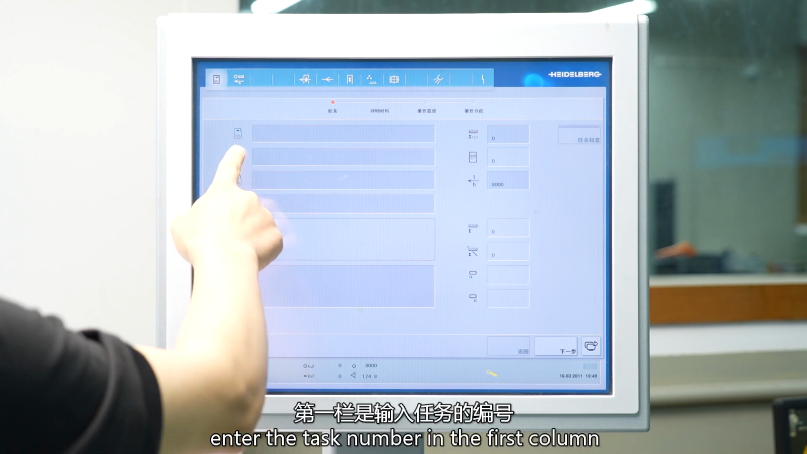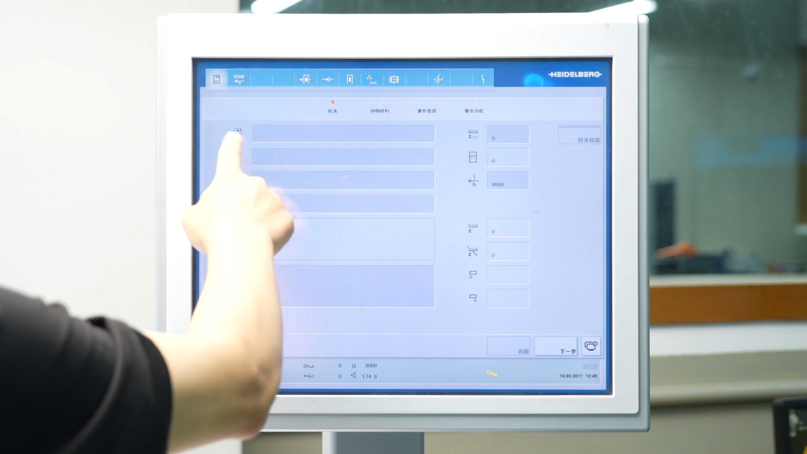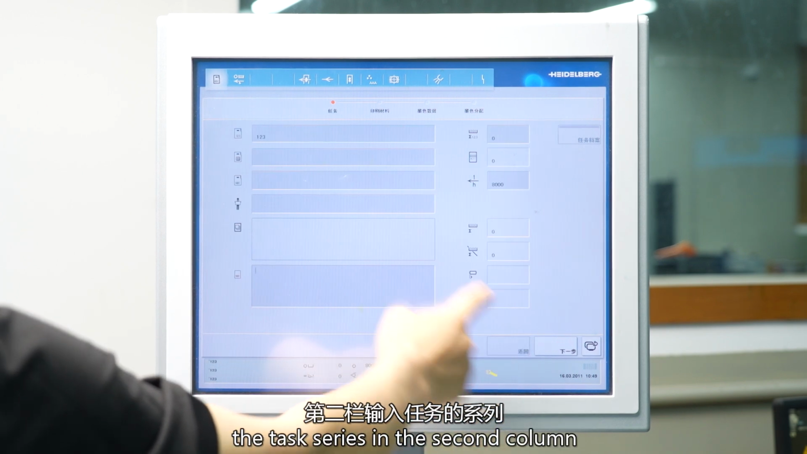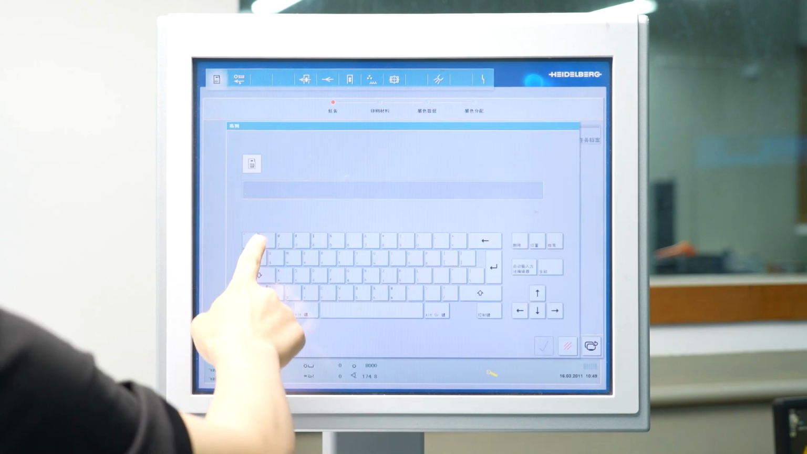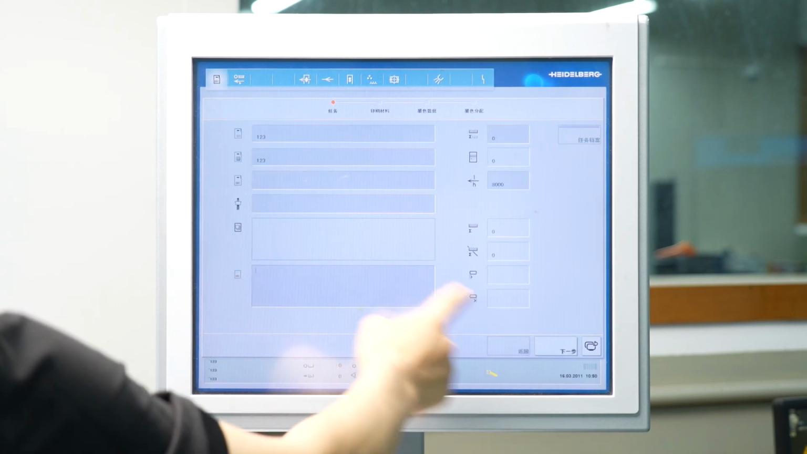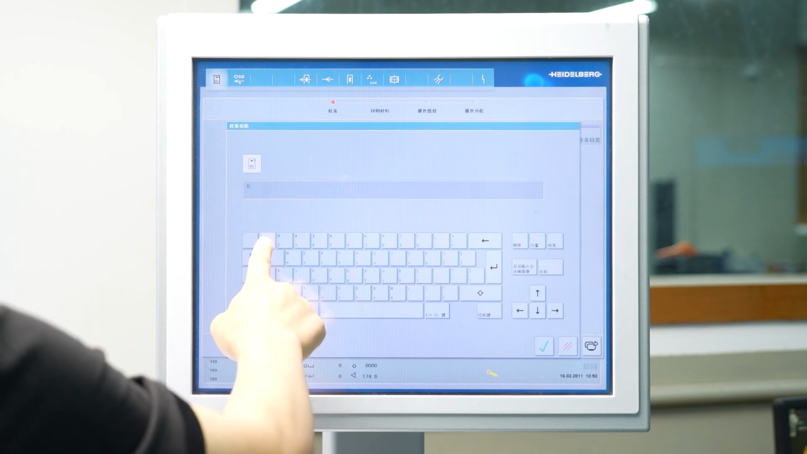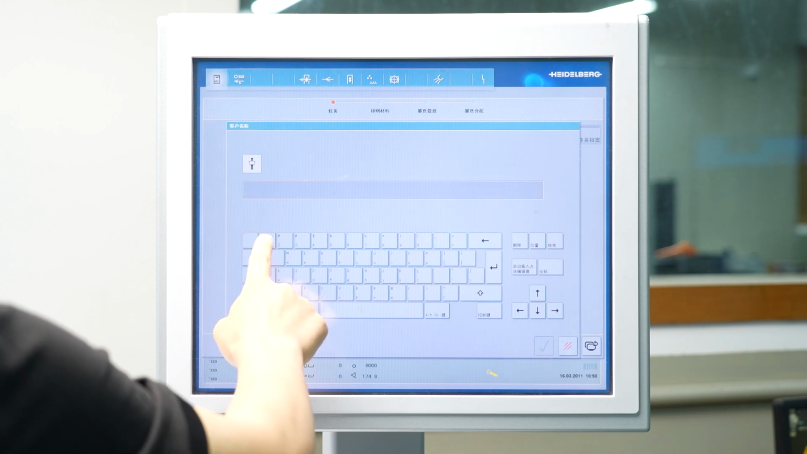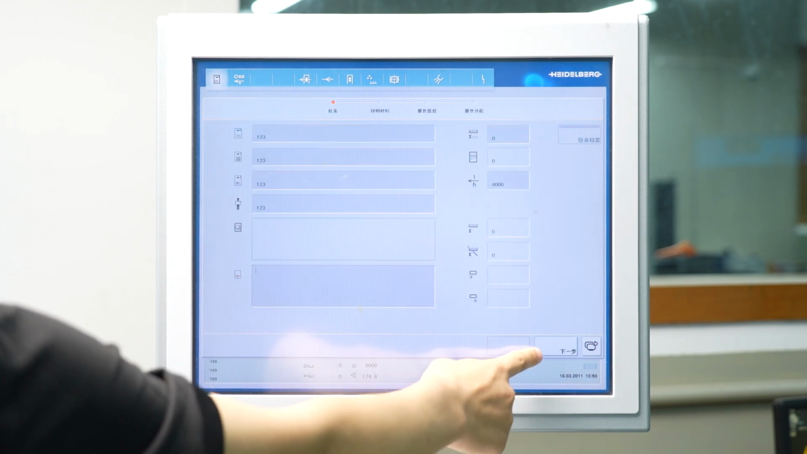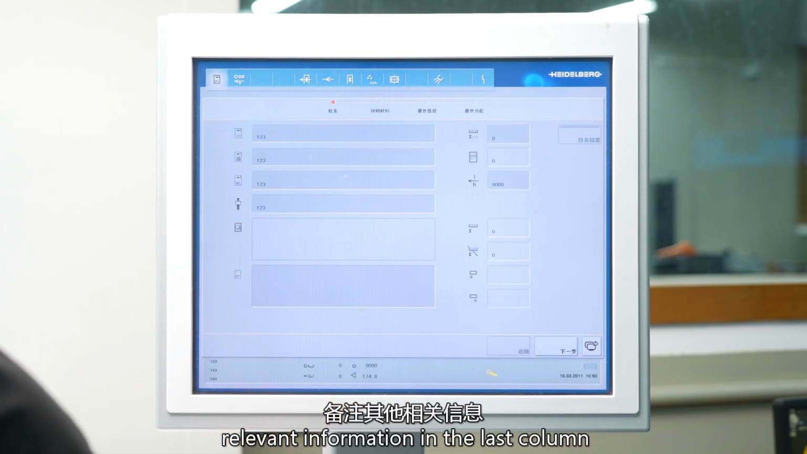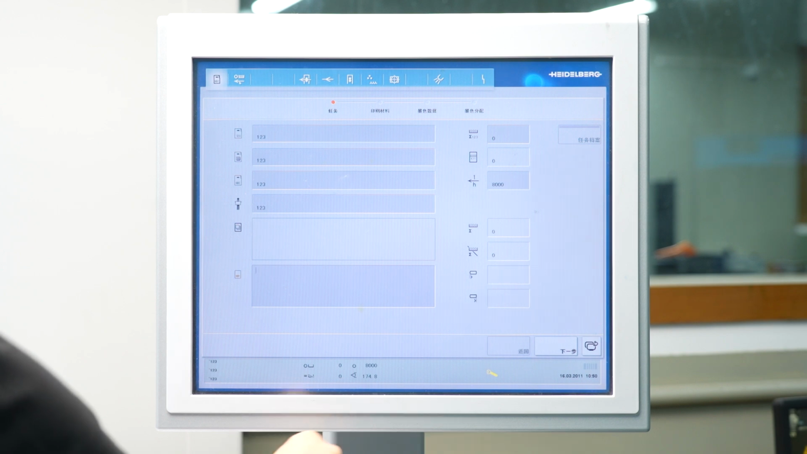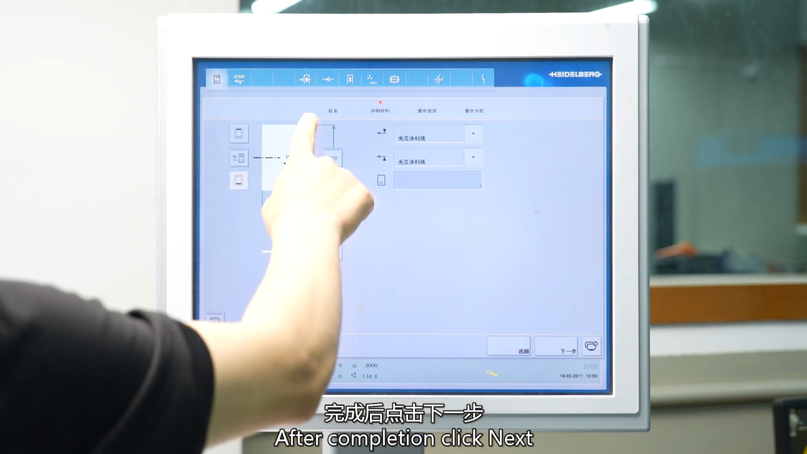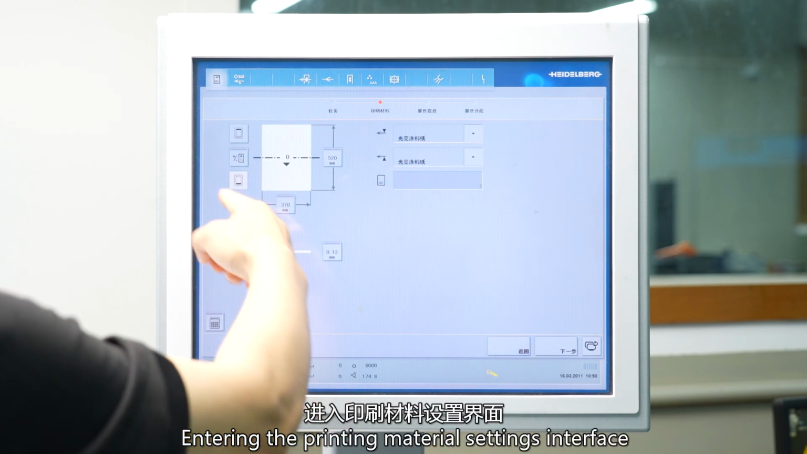First, enter the task number in the first column. The task series in the second column. The task name in the third column. And the custom name in the fourth column. You can also leave other relevant information in the last column. After completion, click Next to enter the printing material setting interface.